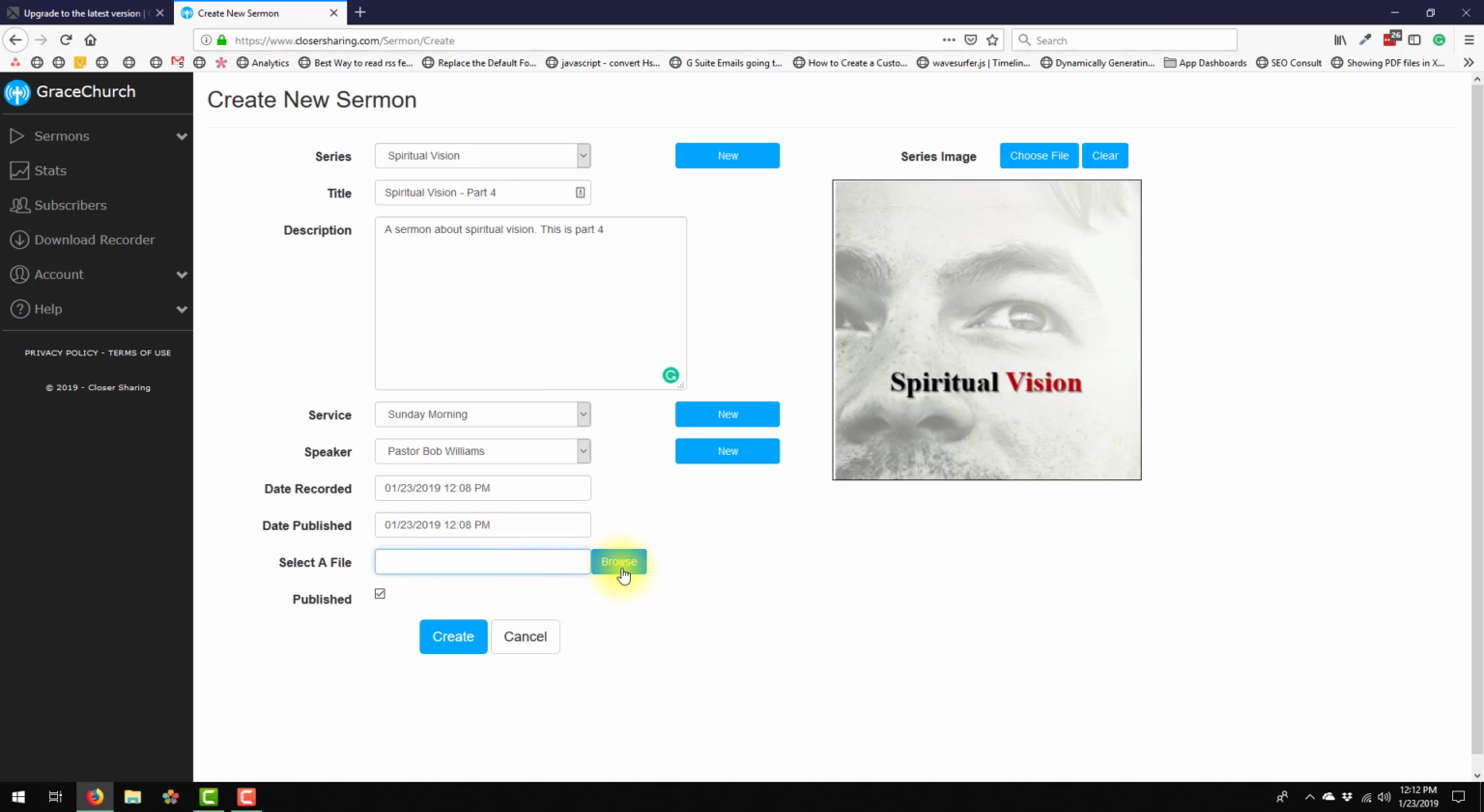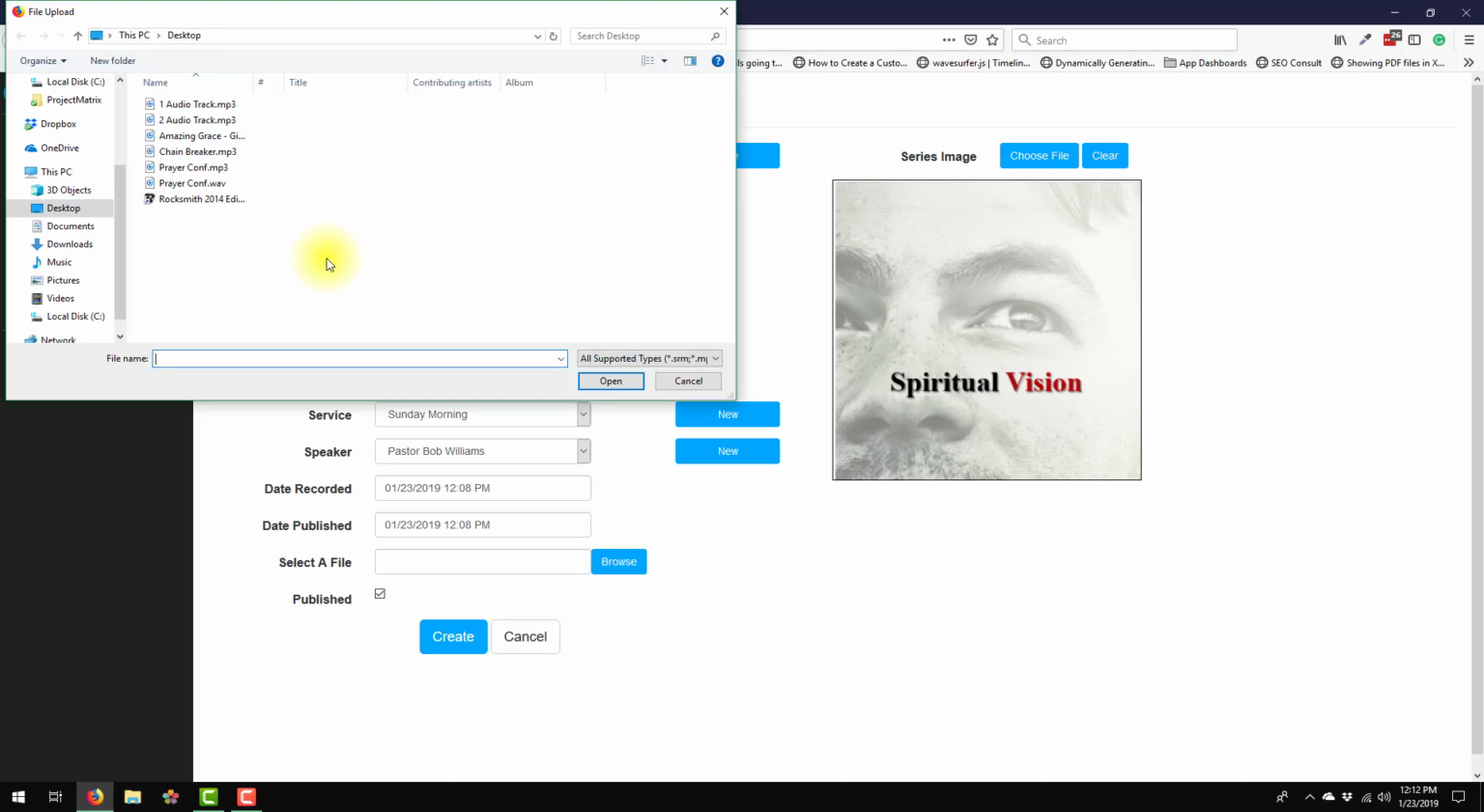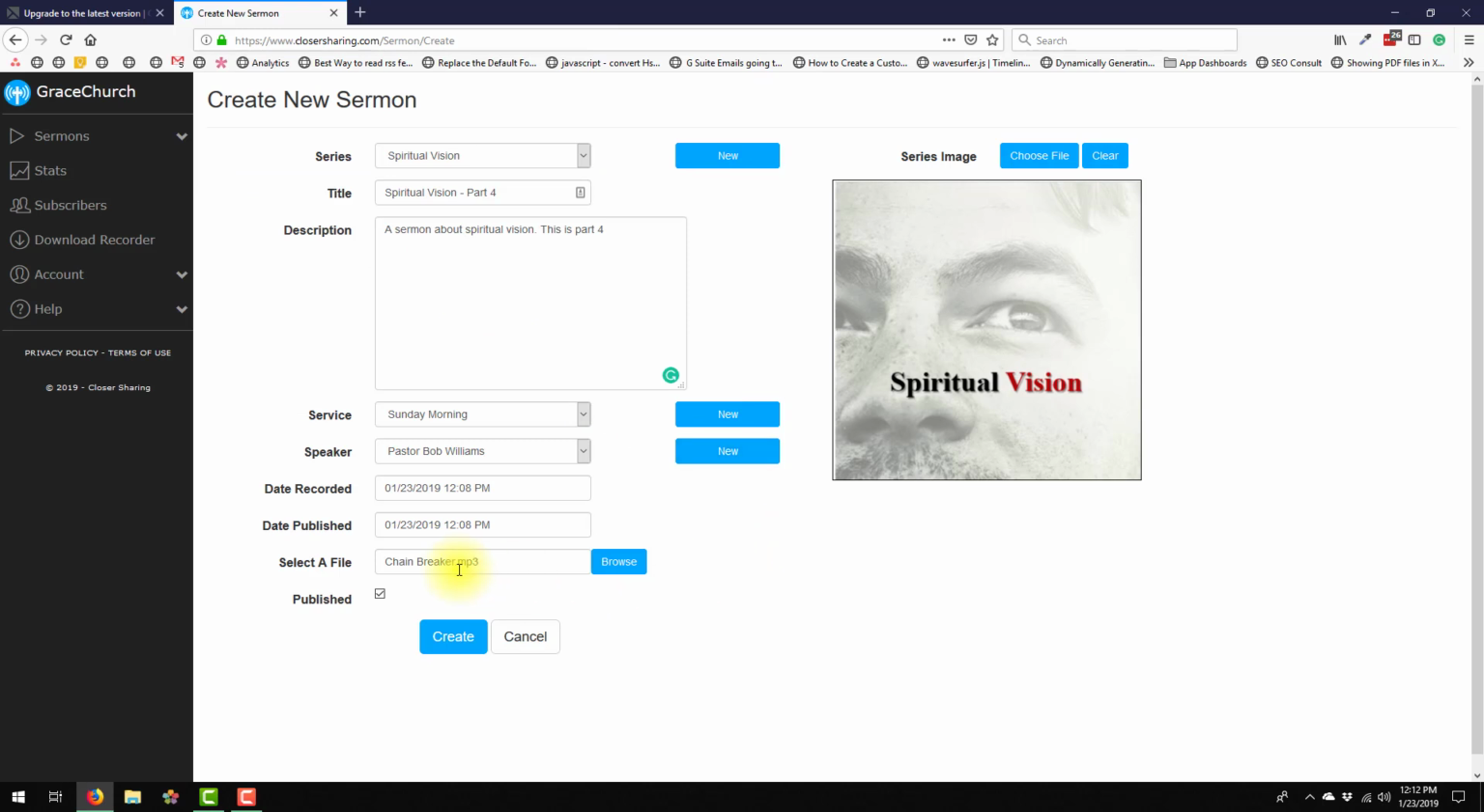And then select the file. So you just click on browse and you go in here and select the file. And I'm going to select just one that I have here. I'll take one of these because it's shorter and hit open. Okay, so now that I put that in there, it's ready to go.